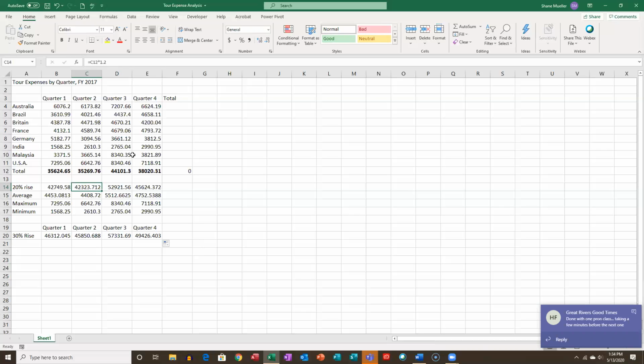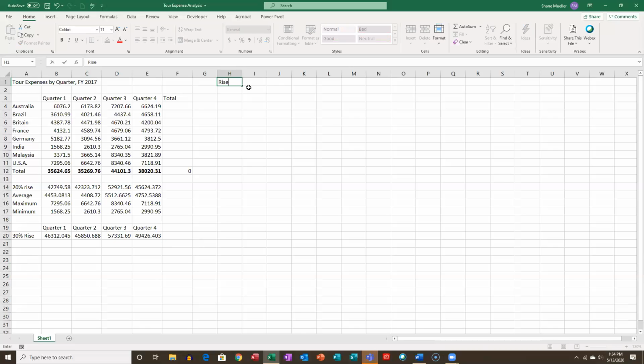Sometimes we want things to be done a little bit differently. In that case, we can use an absolute reference, which may be used together with a relative reference. So in this case, I'm going to come up here and say in cell H1, rise. And then in cell I1, I'm going to say 40%.